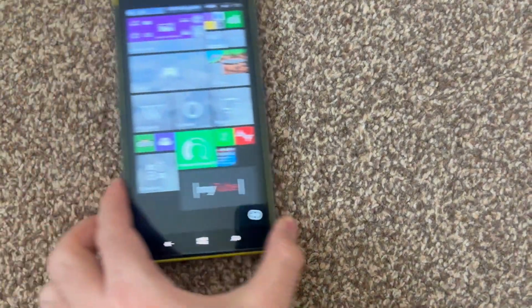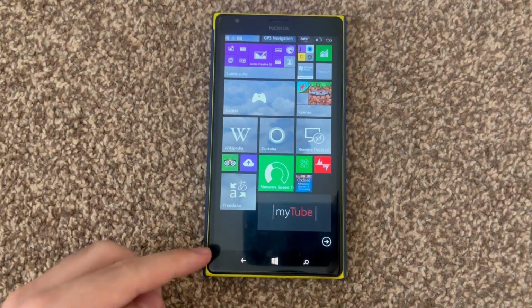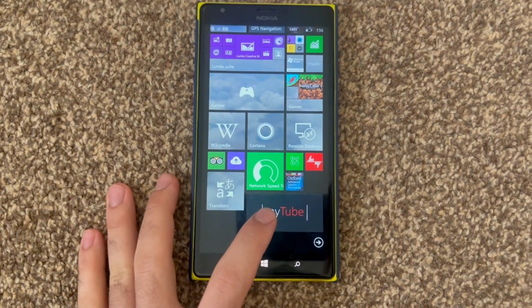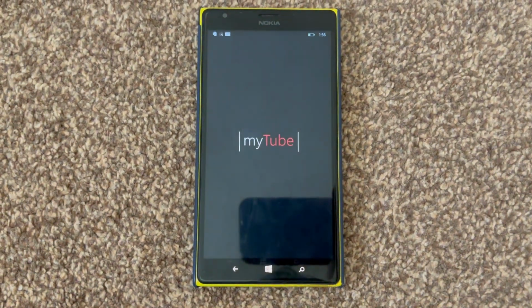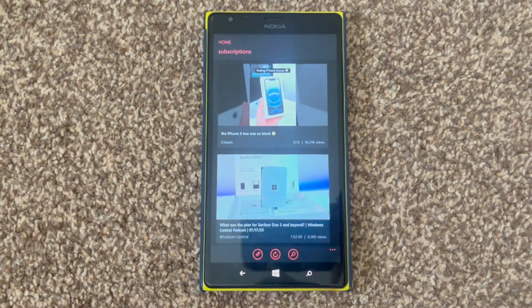I'm not going to use my 930 for this. I'm going to use my Lumia 1520 to show you this app because I got a fresh install right here and I signed in and everything. So we'll just launch up the app. You can see there myTube, and it signs in automatically.